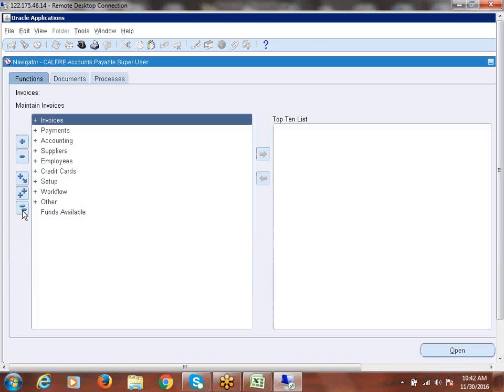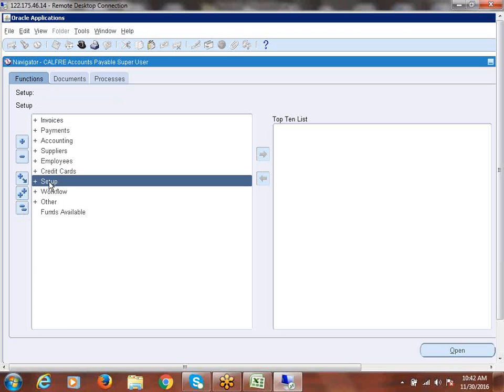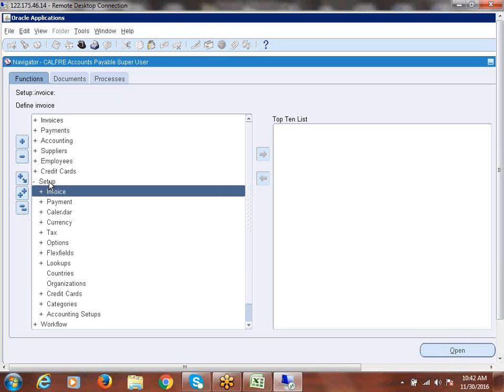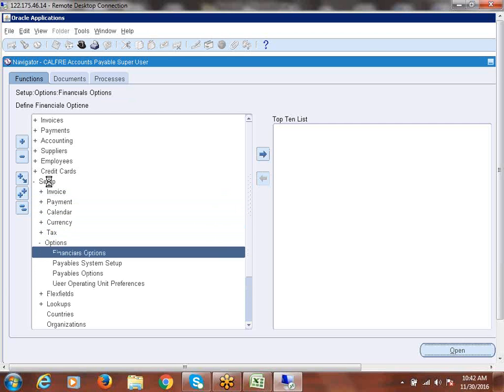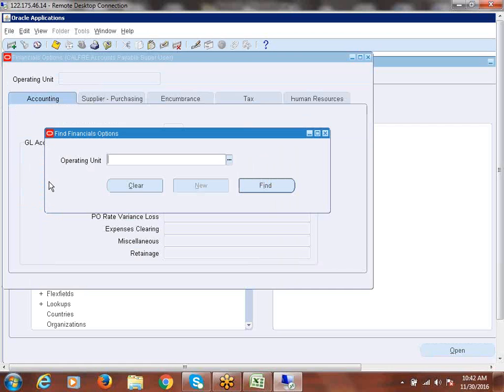So what we discussed: MOAC means from one responsibility you can access multiple operating units, right? That is very clear, right? Now I'm going to ask one question, and you should answer it. You know the navigation for financial options: Setup, Options, Financial Options. The definition of MOAC is that with a single responsibility we can access multiple operating units. Now, do I mean a single responsibility or multiple responsibilities? Single only, right? We cannot be in multiple responsibilities at a time. We have access to multiple, but we cannot be in multiple responsibilities at a time.